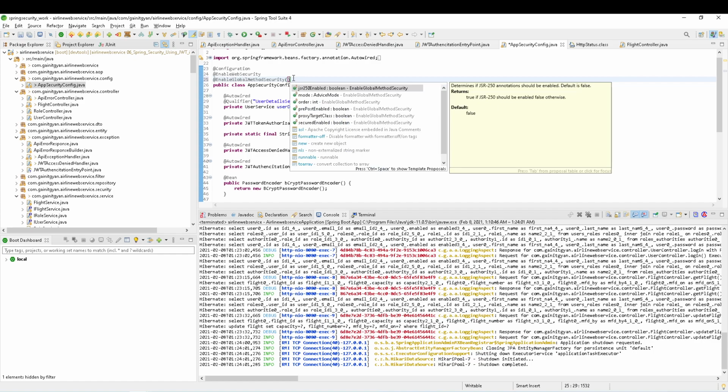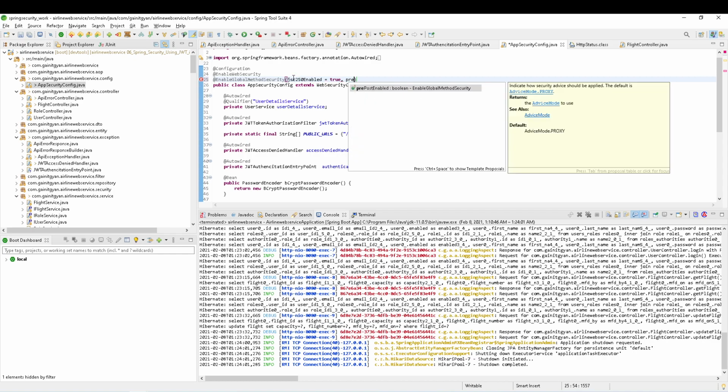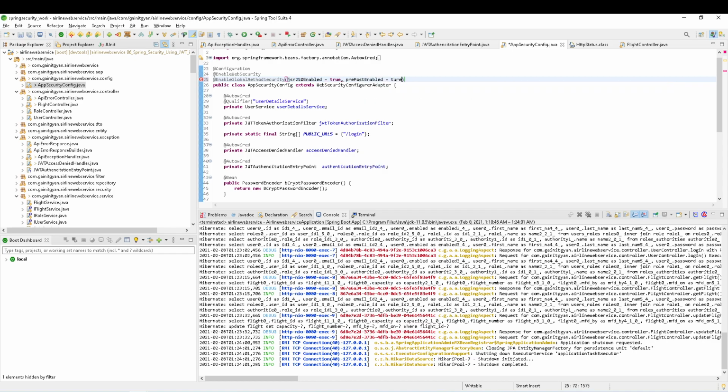Here I'm going to enable the JSR 250 flag and set it to true, and I'm going to set prePostEnabled as true, and finally securedEnabled true. Okay, so this is done.